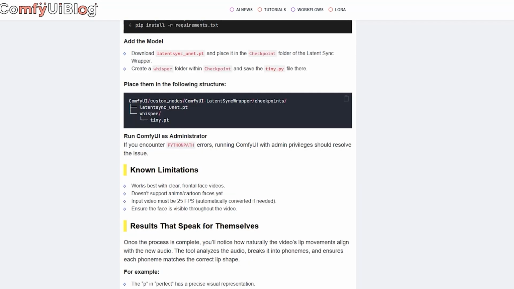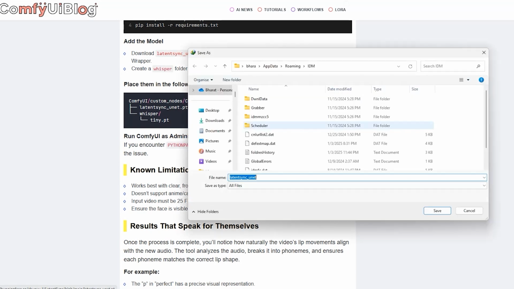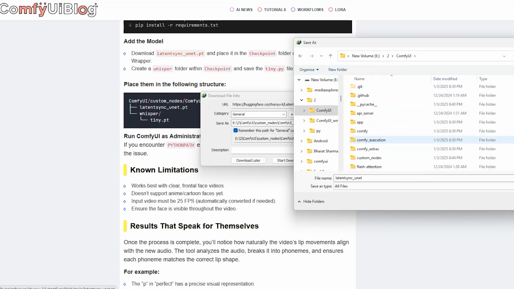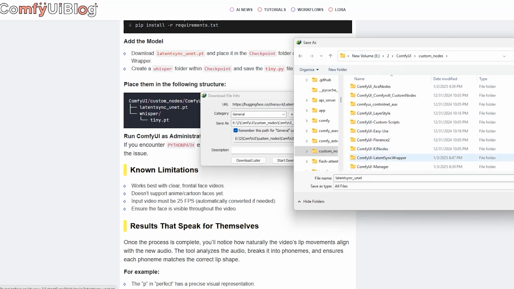Now you need a model to run this. First you have to download the latent sync unet.pt file and save it in your ComfyUI's latent sync wrapper checkpoint folder.